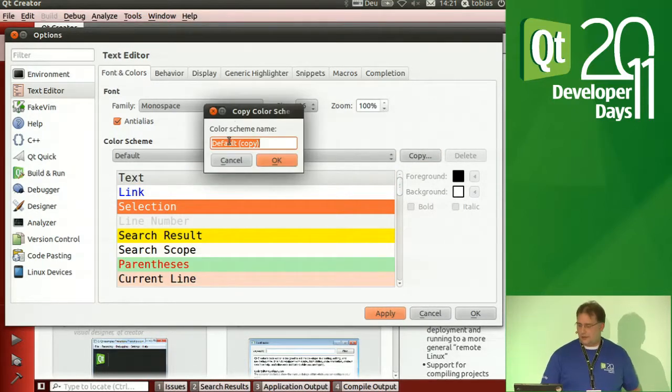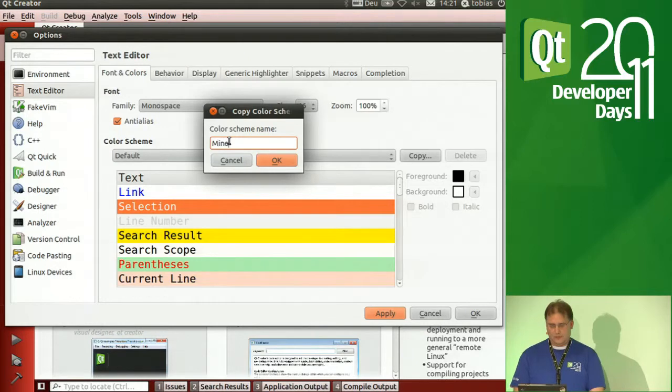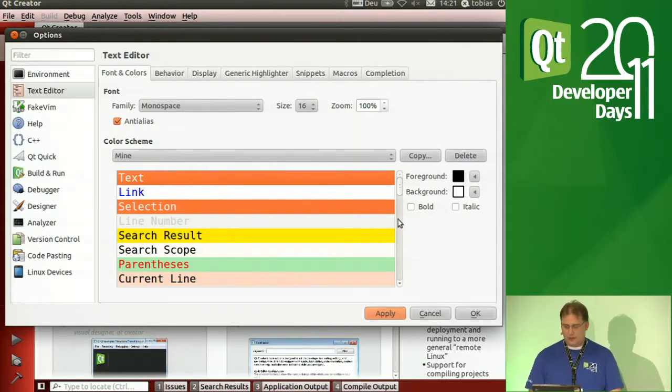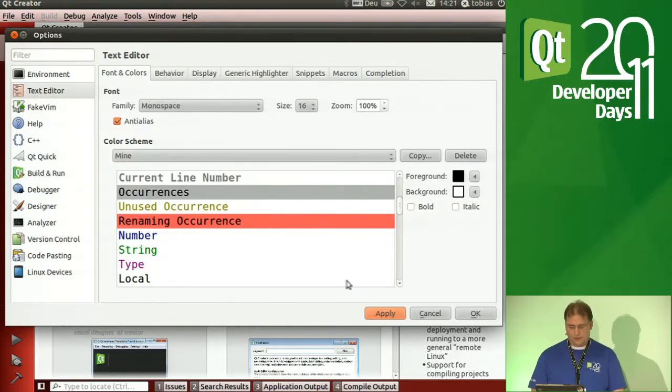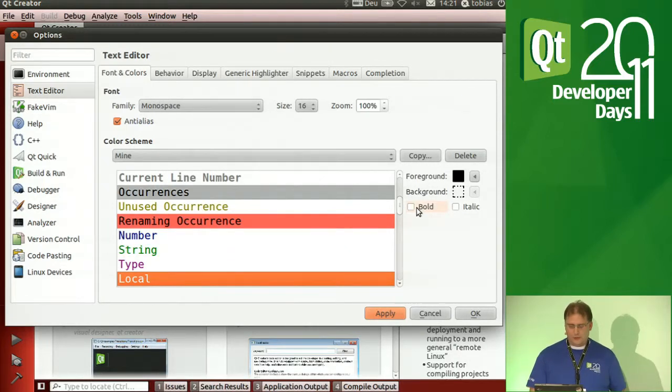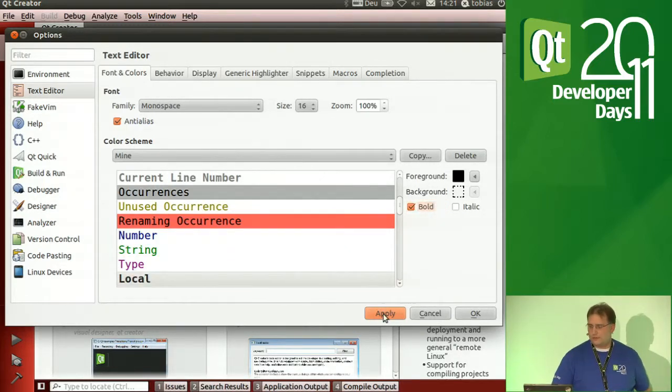So what I like to do is create my own color scheme. And the one thing I usually do is I define highlighting for local variables to be bold. So let me apply that.